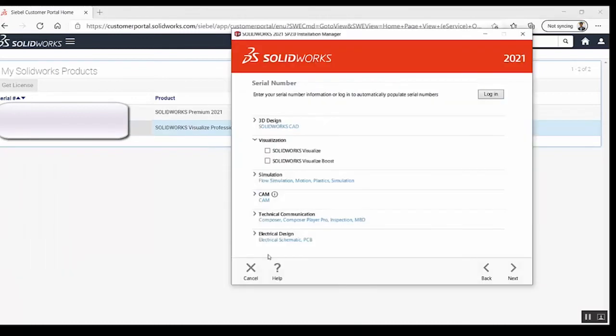and then you go to your installation manager and you click on the respective slot. In usual cases, it's standard, so we are going with standard, and then we paste the serial number here, and then we click next.